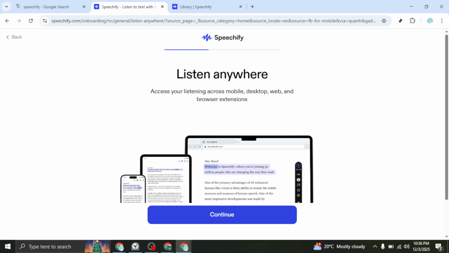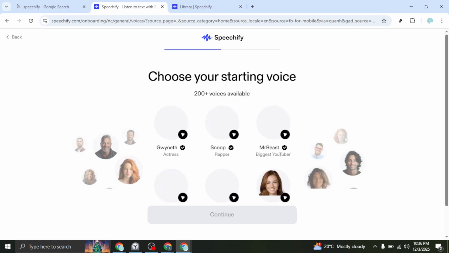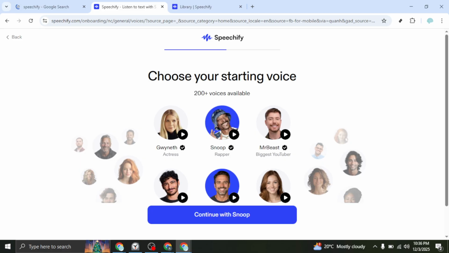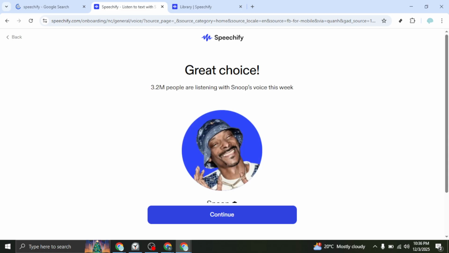Next, you'll pick a voice. Take a moment to preview a few options and choose the one you like best. Some voices may be premium, but there are free choices available. If you select a voice like the well-known celebrity option, the button may say, "Continue with that specific voice." Otherwise, you'll see a standard Continue button. Click to confirm your choice.